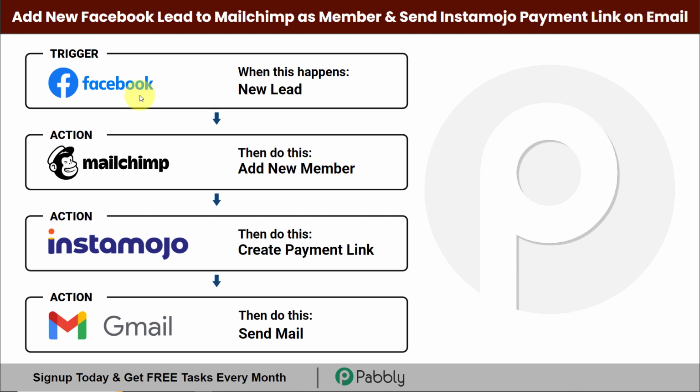Now let's say that I'm promoting a particular product and here every time a new lead is received through Facebook lead ads, first of all, I want that lead to be added as a new member in Mailchimp. Then I want to create a personalized payment link for a particular product in Instamojo and then share the same link via mail to the lead.